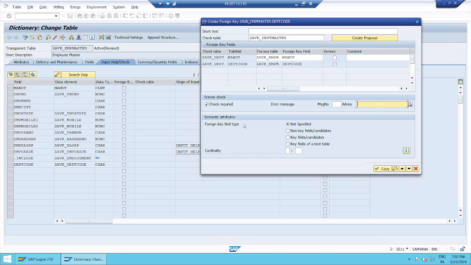Then go to the semantic attributes. Semantic attributes are totally optional, I said. Even without this option, we can proceed for foreign key. What exactly is the semantic? Foreign key field type.